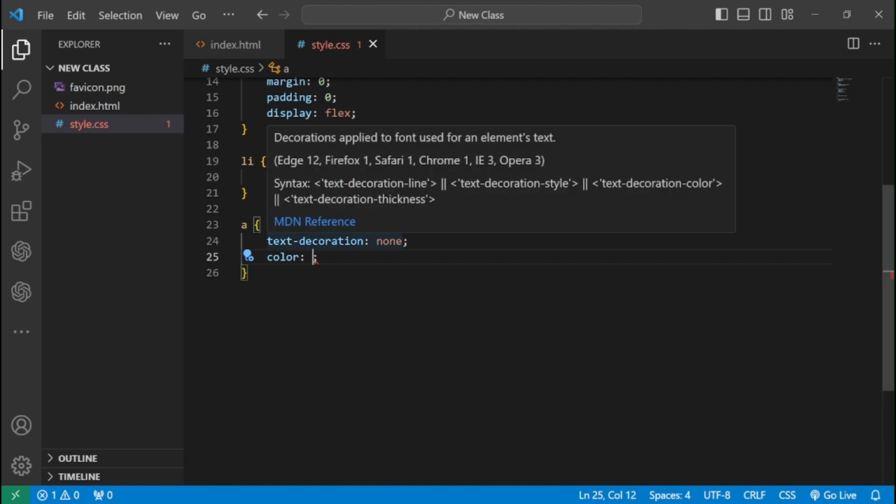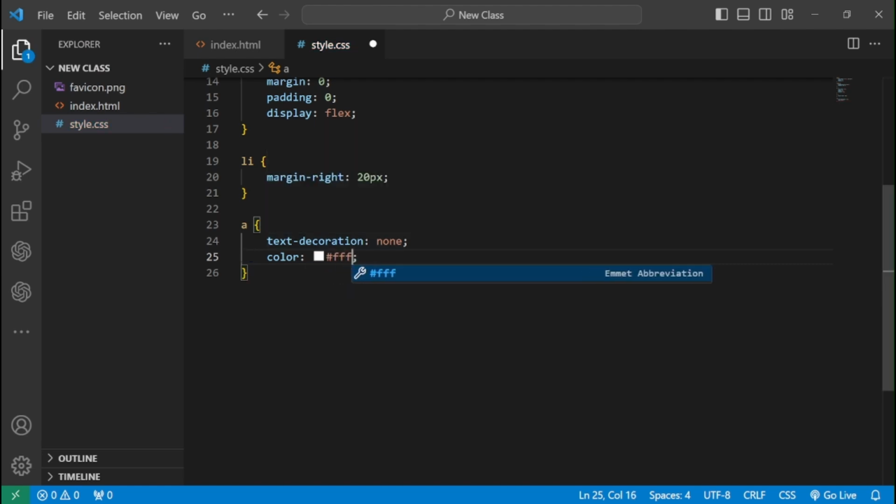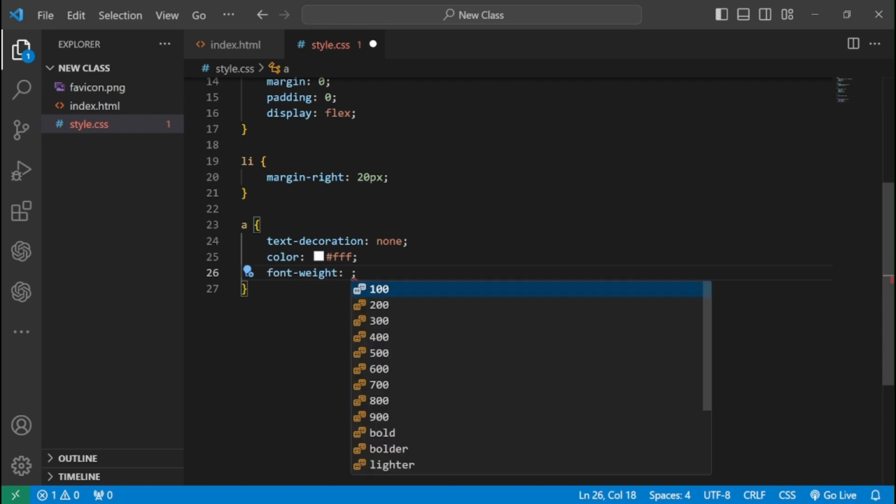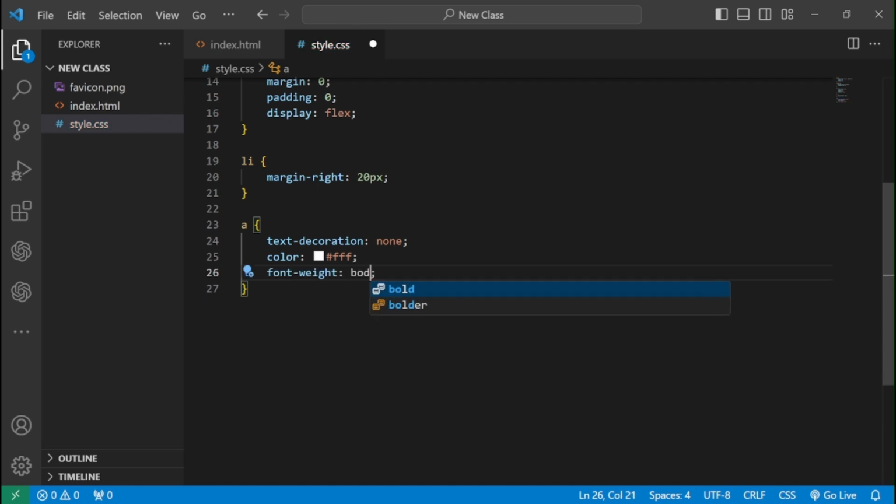So let's change the color to white, something like this, FFF. And the next thing, let's also add a font weight to make it very bold, or let's just give it bold like this.